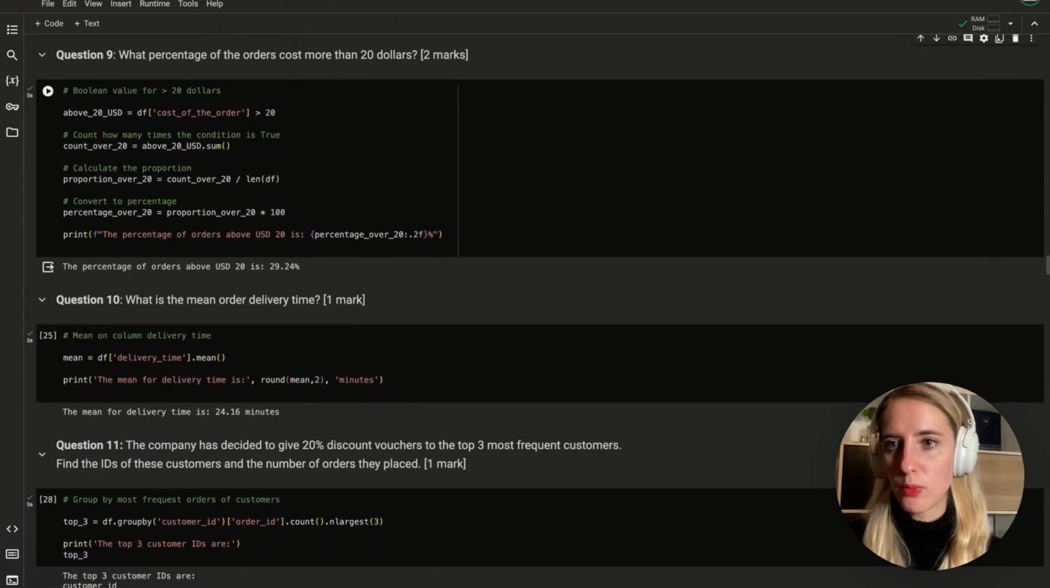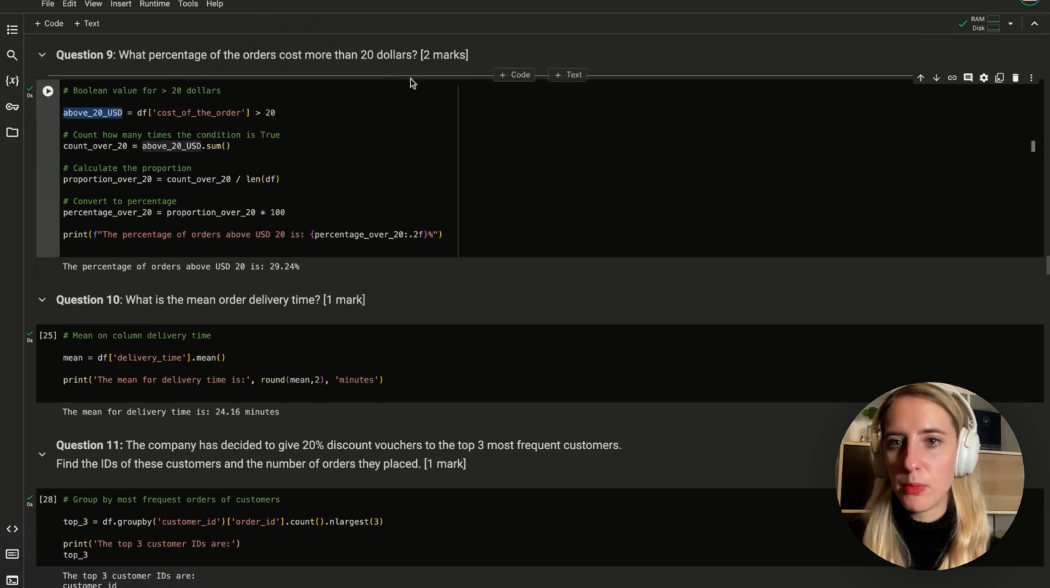Then we're also interested in what percentage of the orders cost more than $20. Here already I can see that we need to use a filter because more than $20 is definitely some filter that we need to use. So I just make a new variable, call it above_20_US. I need to filter on which column, on cost of the order.